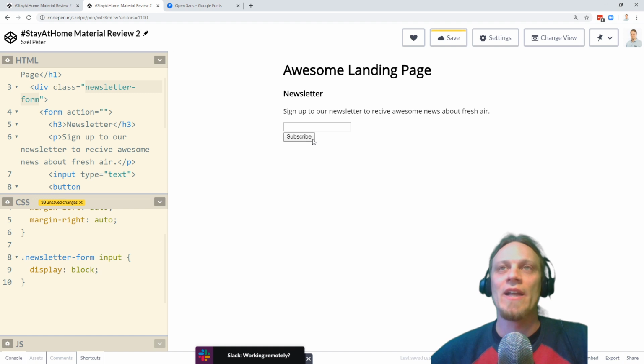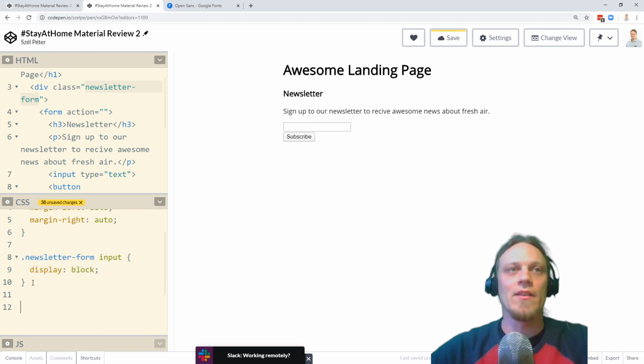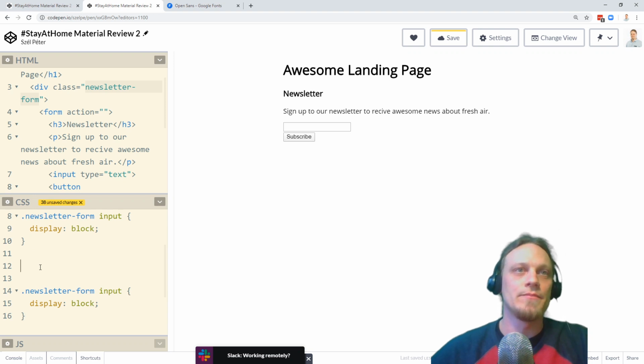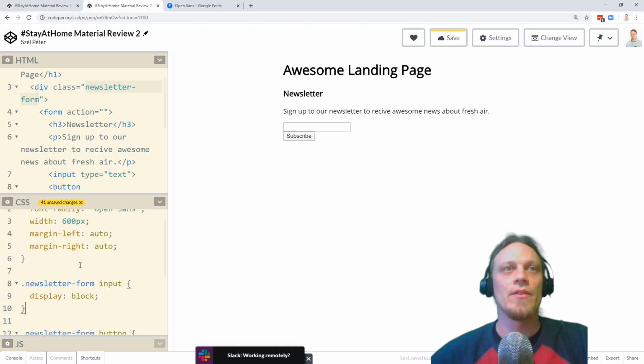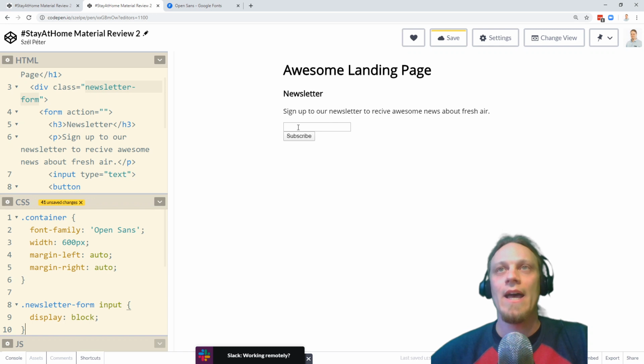Now the subscribe button is actually below my text box. I want to do the same for the button as well. So I'm going to say newsletter form button. It should be block as well. So now they are both on their separate line. I could do the opposite as well.